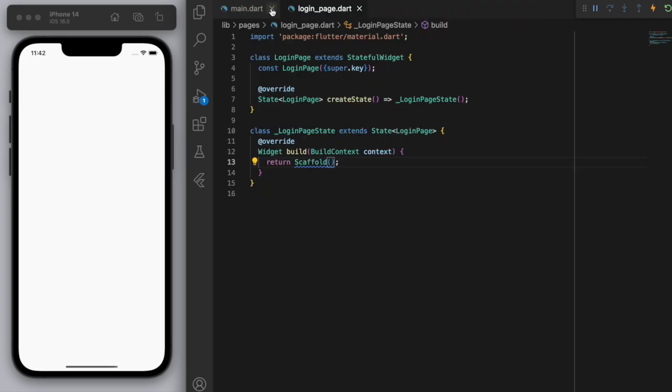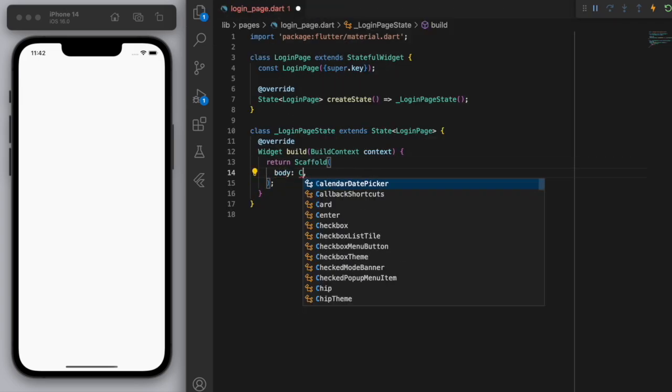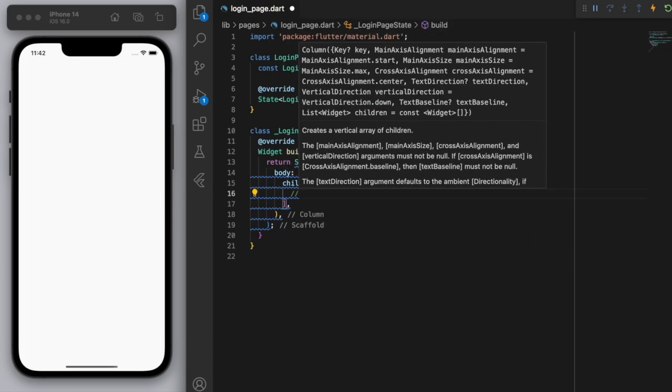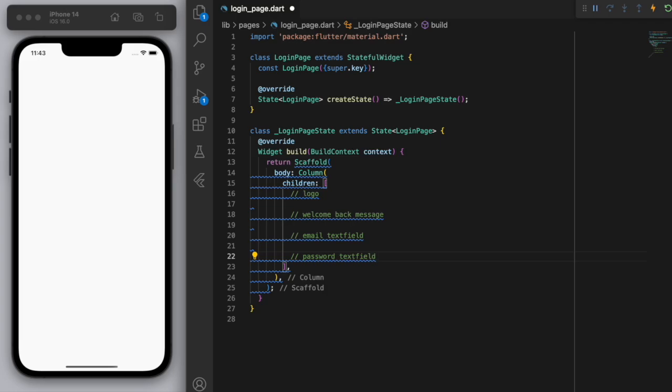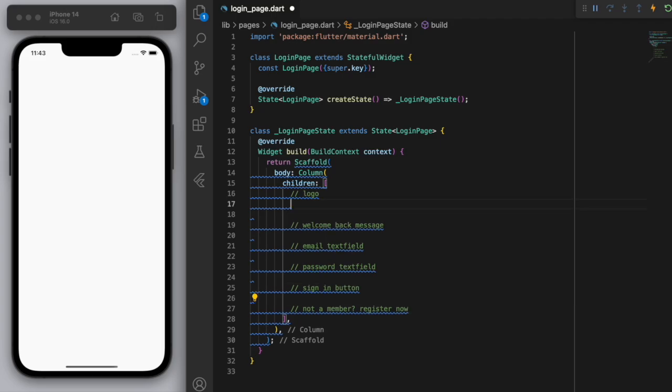So in the login page for the body, I'm going to have a big column. And let's have a bit of a plan here. So I'm going to have a logo at the top. Let's have a kind of welcome back message. And we're going to need two text fields. So one for the email, one for the password. And then we need our sign in button. And then finally, if the user is not already a member, then we want to register now. Cool, so let's go to the beginning and start filling this out.